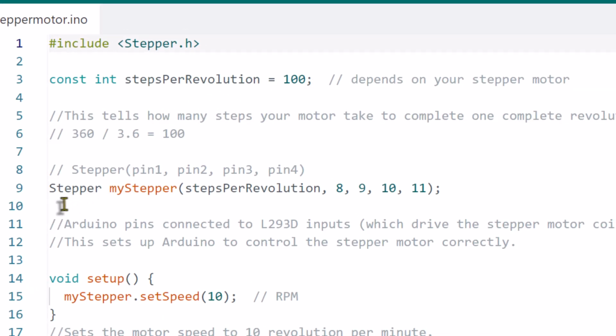The next line of code is Stepper myStepper, and within the arguments are stepsPerRevolution, 8, 9, 10, 11. So what we have done, we have created a stepper object in which there are 5 arguments. The first argument is again the steps per revolution. The next 4 numbers are the Arduino pin numbers connected to L293 driver input. So this command sets up Arduino to control the stepper motor correctly.